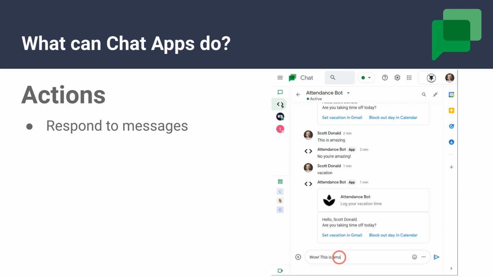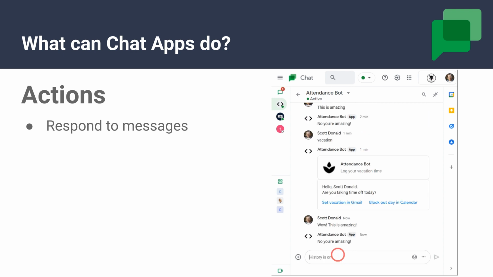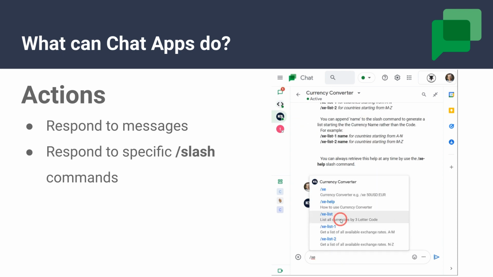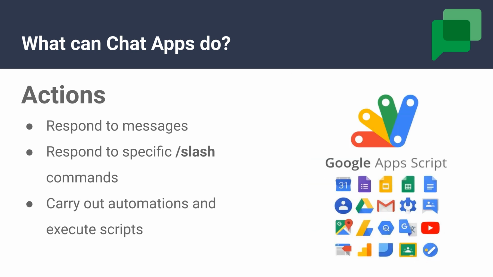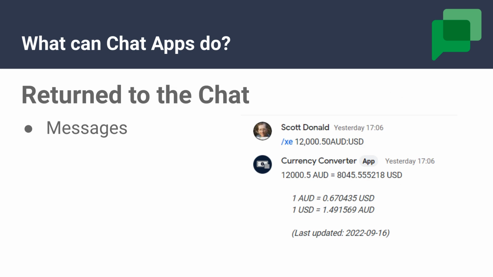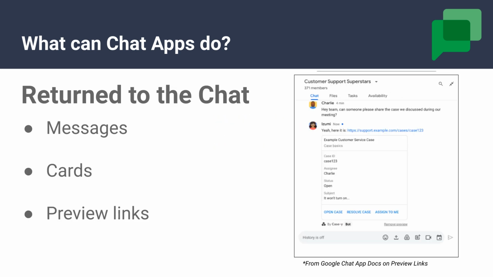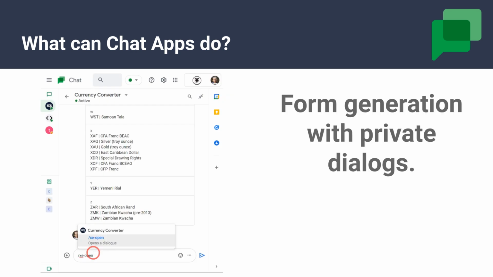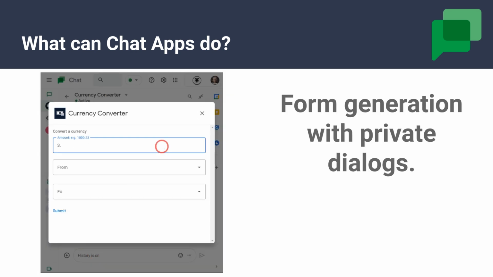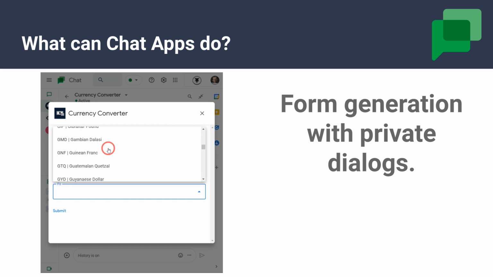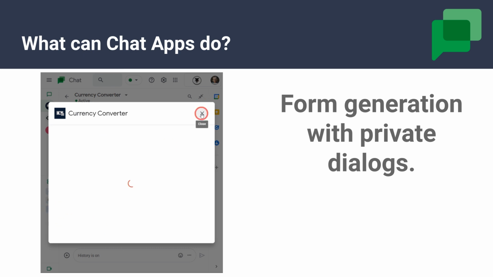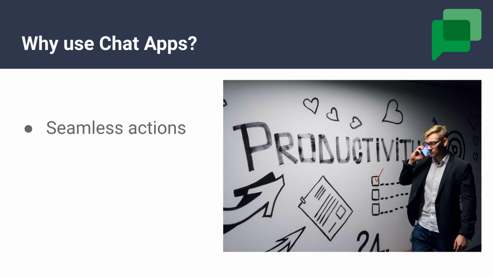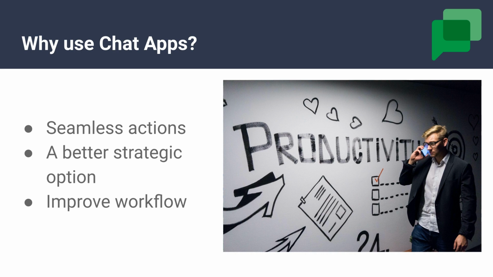Chat apps can respond to messages, respond to specific slash commands, and carry out automations and execute scripts. Once called, they can generate messages, cards, and preview links. Chat apps can also create private dialogues for users to complete forms. Chat apps can feel more seamless than using standalone applications and may be a better option for you and your teams, and can even enhance your team's workflow in chat.